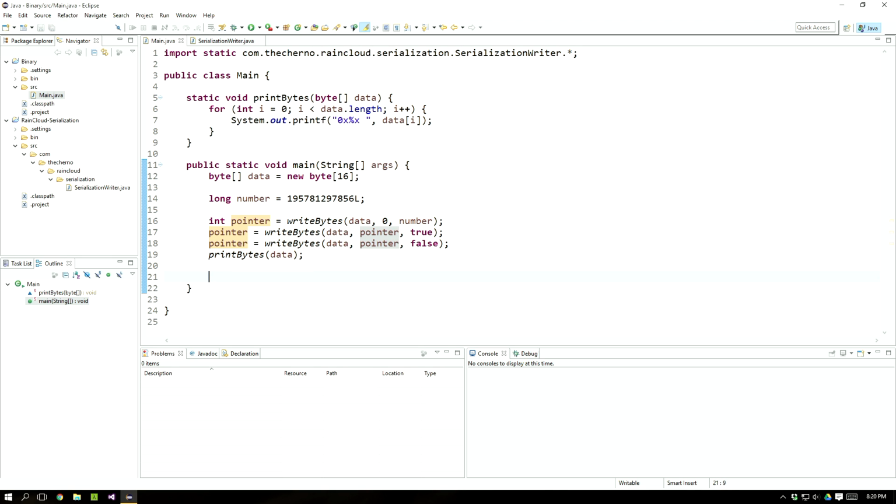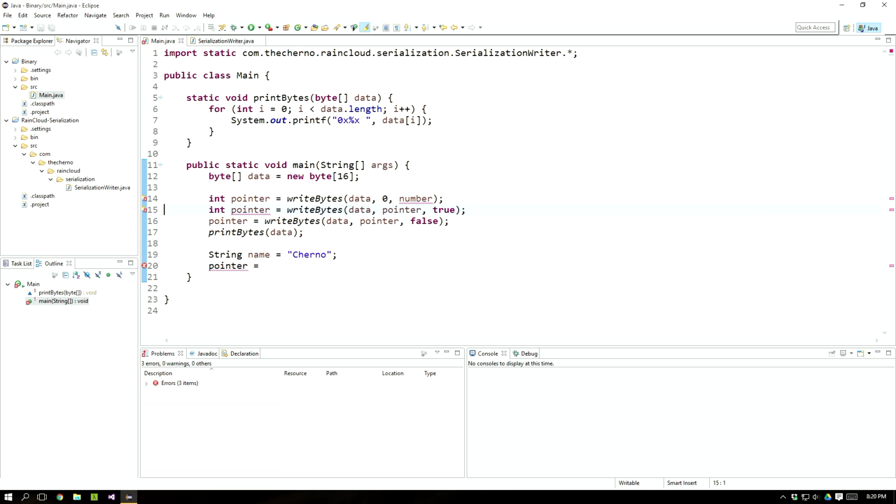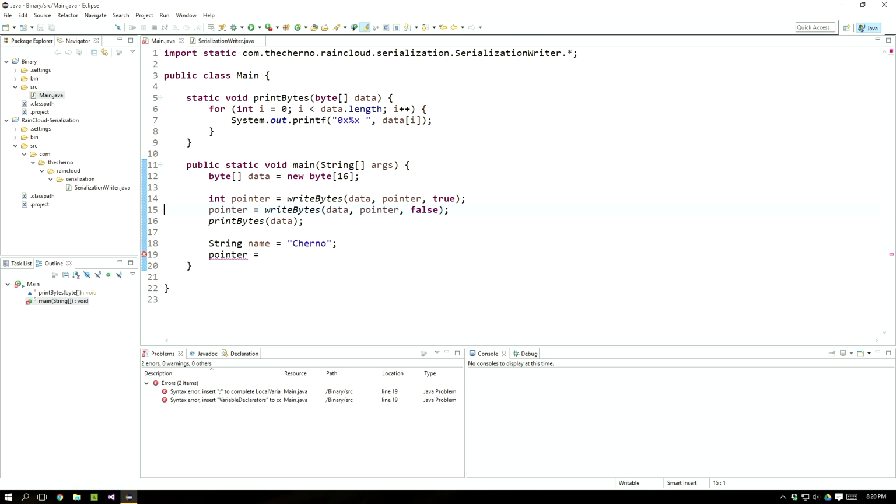Strings are really easy to do. Let's write what we want to do. We've got a string here called name. Name will be Cherno. Then we want to do something like we did before, with the pointer. Let's make this a bit longer and get rid of this stuff. We'll keep the 2 booleans there just for fun, but we will get rid of the long, so we've got plenty of space left. We just want to do writeBytes, data, pointer, and name.